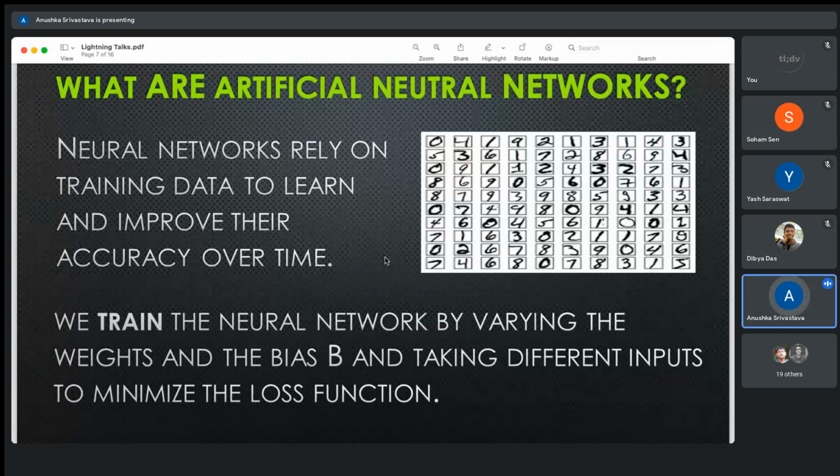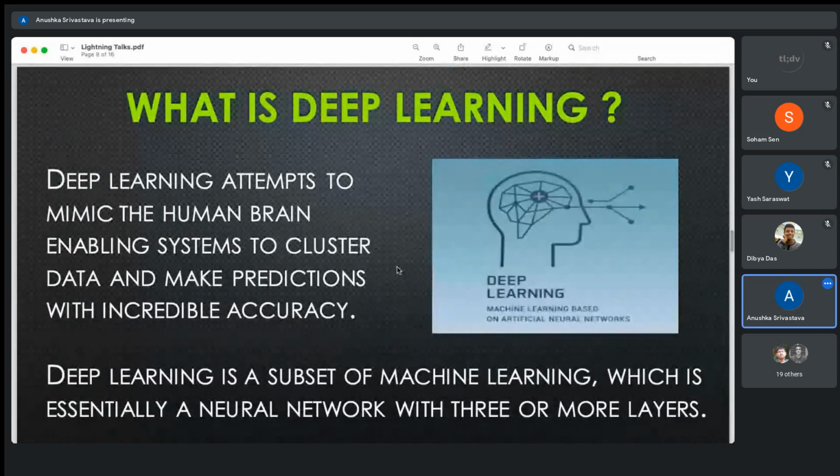The loss function in the end is basically the measure of the error between the predicted output and the actual output. So we keep varying this particular thing until we get the loss function to be a minimum. And then we can give in any input and we will be able to tell which number it is.